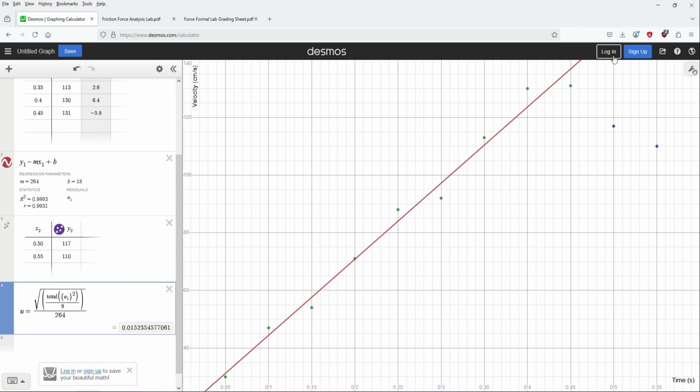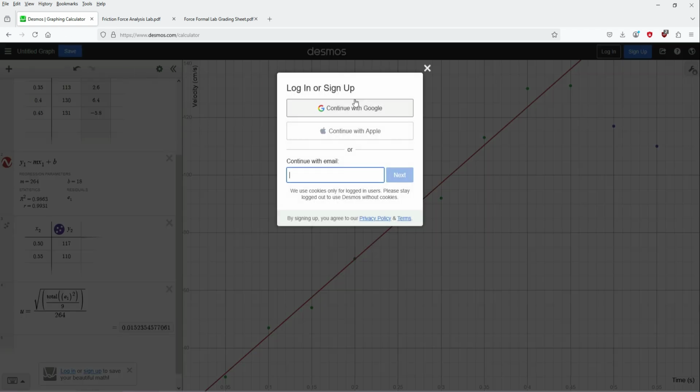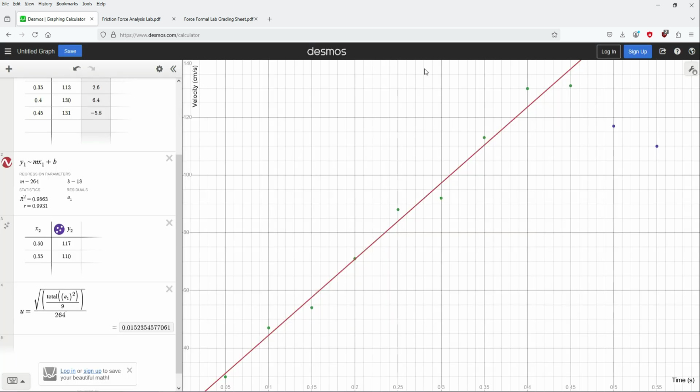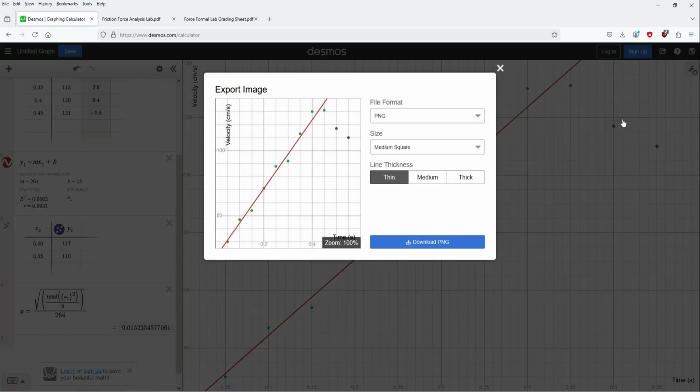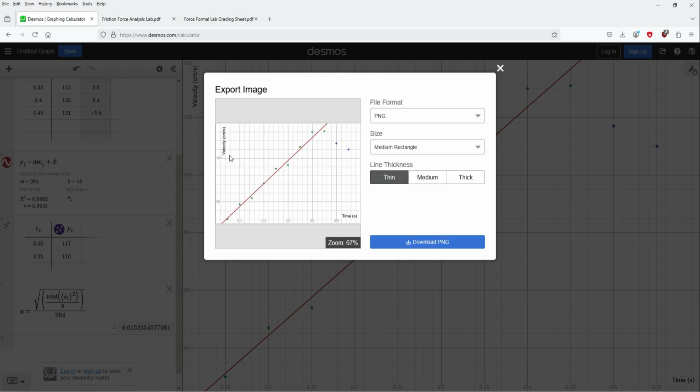So you can log in, or you can log in using anything, and you can save your graph. Make sure to save it so you don't lose your work. And second, you can click share graph here. When you share graph, don't feel like you should share anything as a link. I don't want any links. What I want you to do is export the image, and I can make it into a nice rectangle. Oh, that looks beautiful, right? That looks beautiful. I can choose line thickness if that's something that matters, and I can choose the file format.